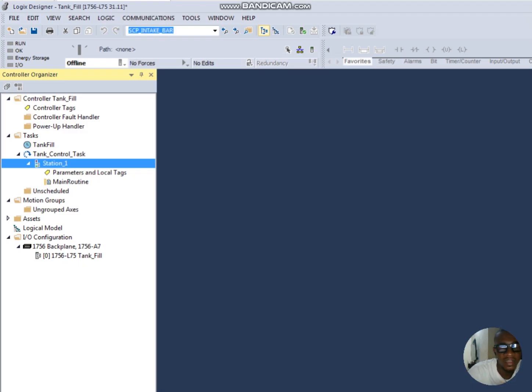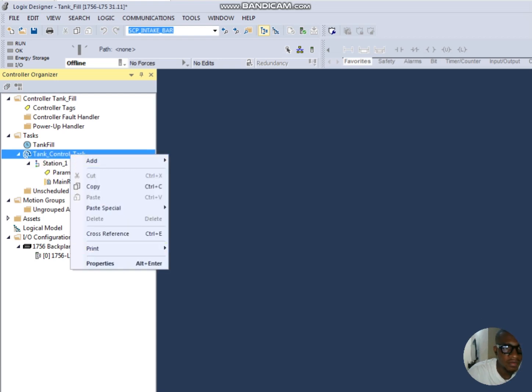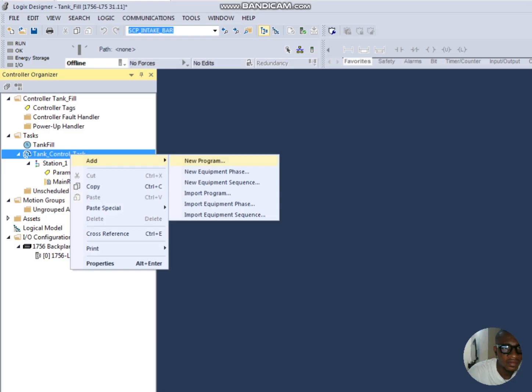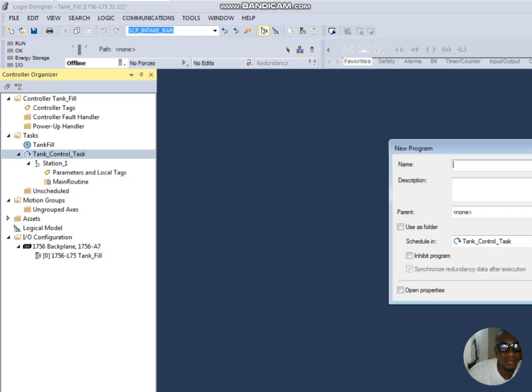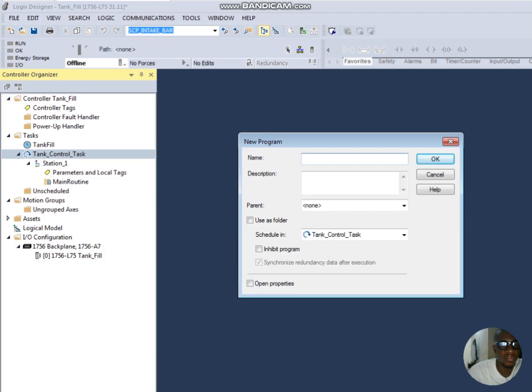Now, like I said earlier, the continuous task just executes and keeps going, while a periodic task can interrupt the continuous task. So we're going to come to the tank control task, and then we will come to add, and then we'll add a new program. So let's call this program Station 2. All right, and this is scheduled in the time control task already, so we'll click OK.